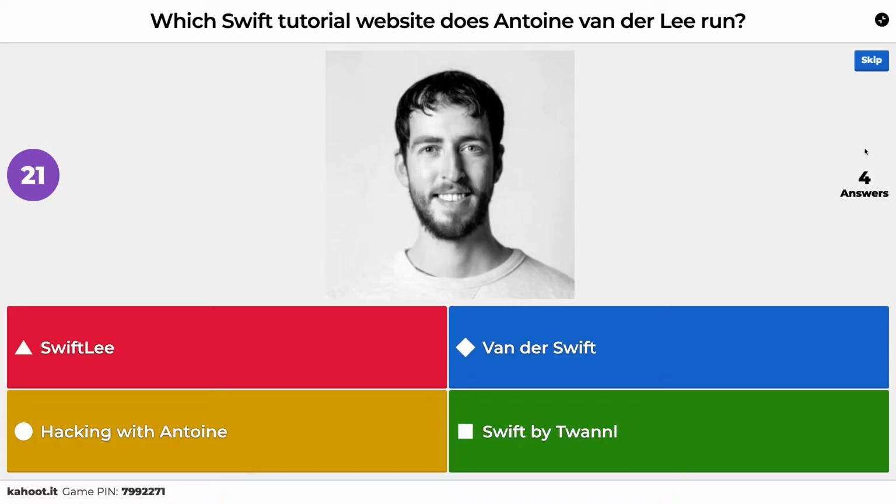Antoine van der Lee. One of the tallest iOS developers in the world. And a very nice guy too. I can recommend his site, by the way. Swiftly. Just Google Swiftly. Boom, find it. Great stuff he publishes there. I think weekly.